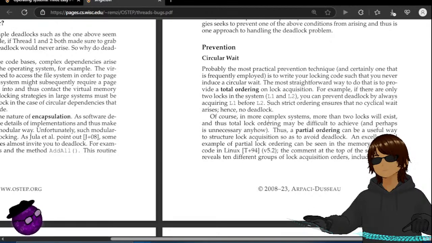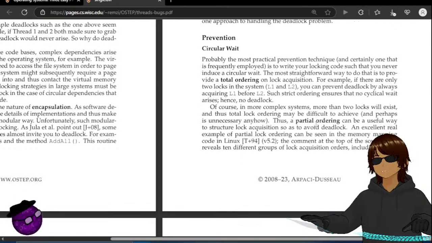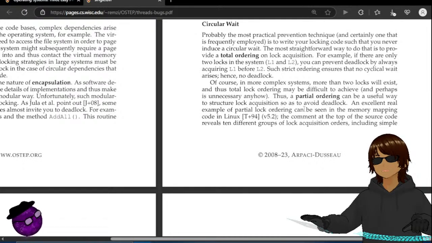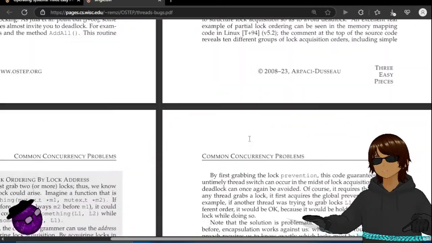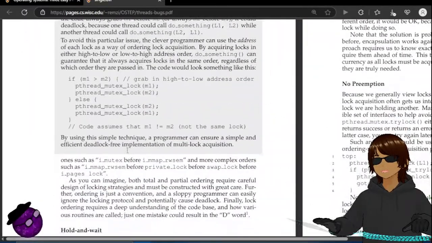Of course, in more complex systems, more than two locks will exist, and thus total lock ordering may be difficult to achieve. Thus, a partial ordering can be useful to structure lock acquisition so as to avoid deadlock. An excellent real example of partial lock ordering can be seen in the memory mapping code in Linux. A comment at the top of the source code reveals 10 different groups of lock acquisition orders, including simple ones such as i_mutex before i_mmap_rwsem, and more complex orders.